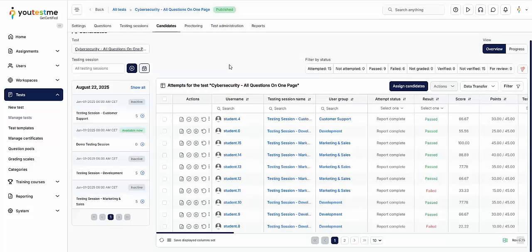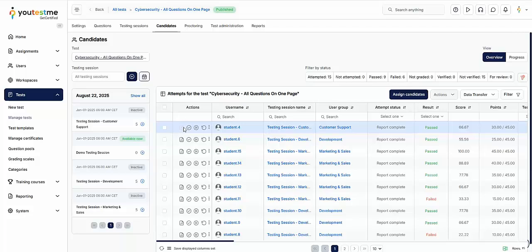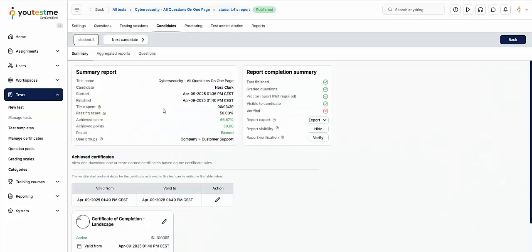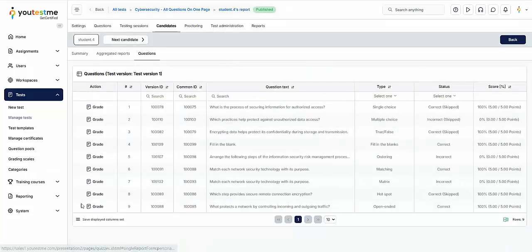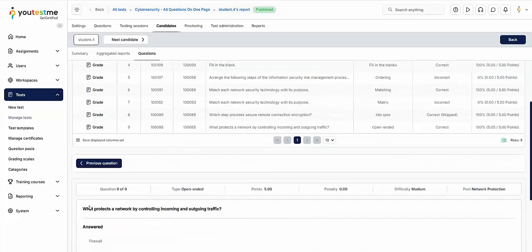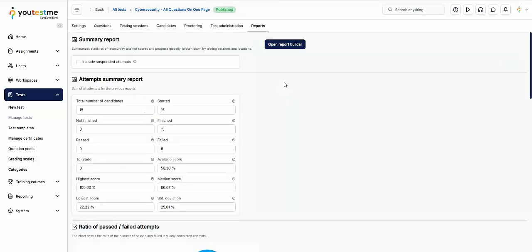In this part, we'll explore how to access test results and individual reports. For demonstration purposes, access the Cybersecurity All Questions on One Page test. From the Candidates tab, you can view overall test results. By accessing the Personal Report, you can view individual results, manually grade questions when necessary, and leave feedback.